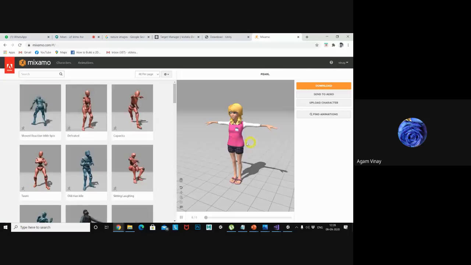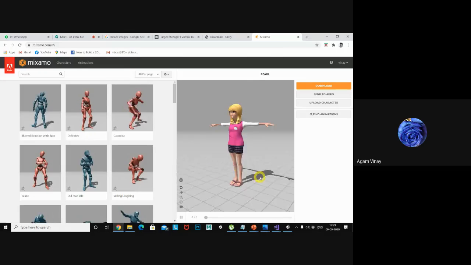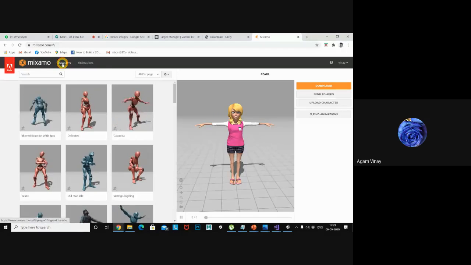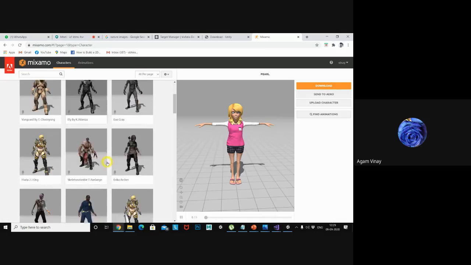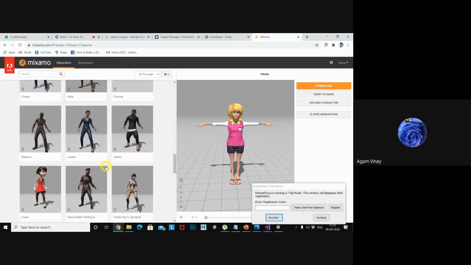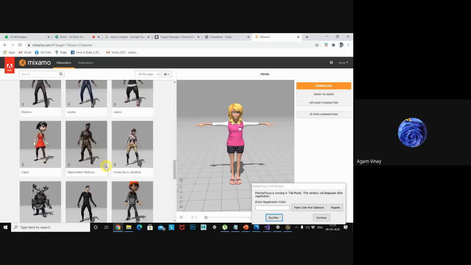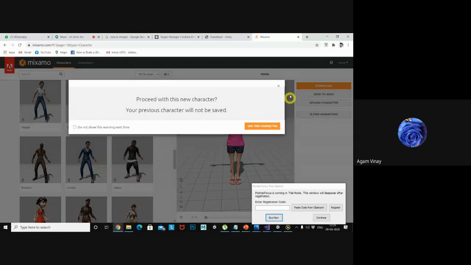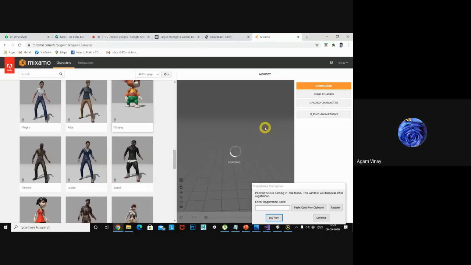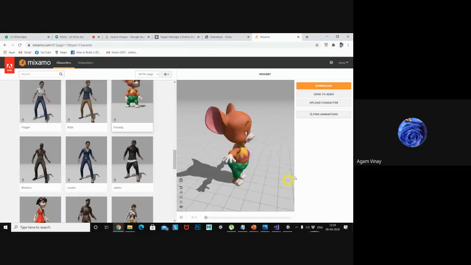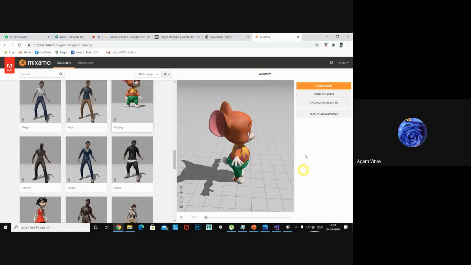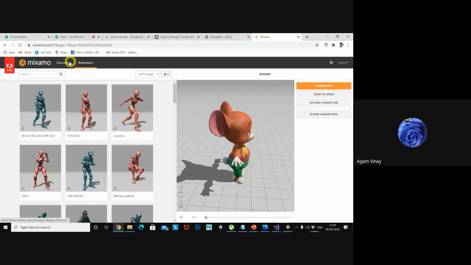So I need to select the character first. This is the character, I am fine with this. If you want other characters, just go here, and you will find characters here. So all the characters you want, you will get here. I will take this character. So this is my character, some cartoonish character. Now whenever you are okay with your character, go to animations, on the right side of the character tab.